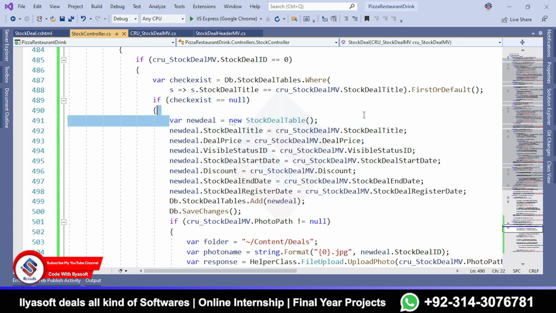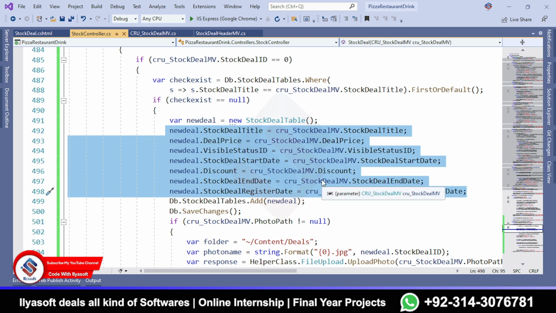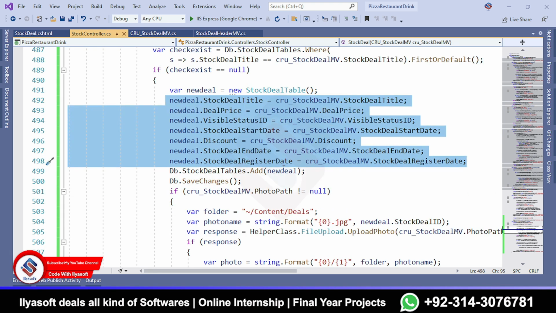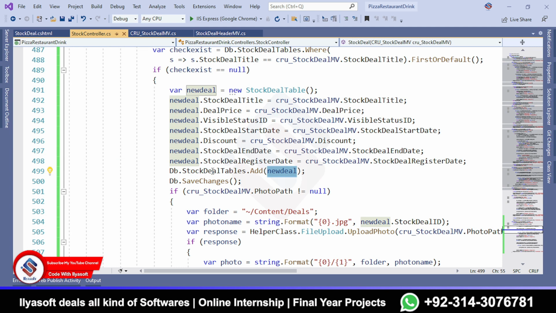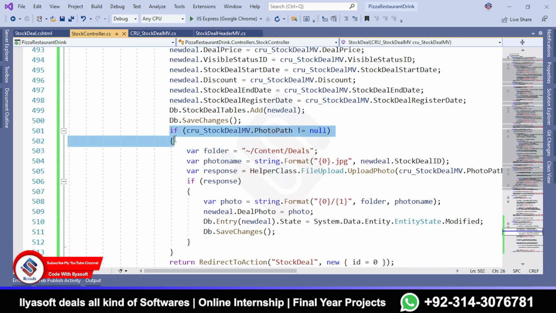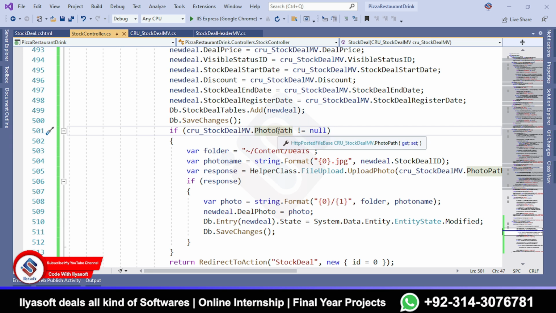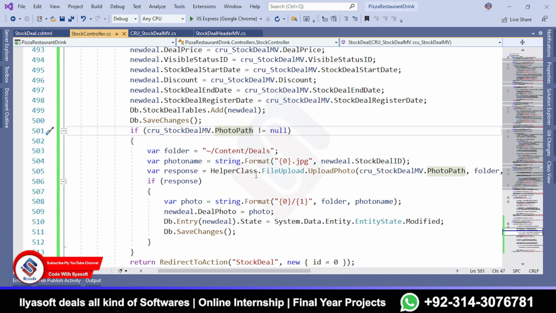So then create the model from the stock deal table, assign the properties from this model to this object and add it to the database here, to the table stock deal tables, and then save changes in the database. And then check whether the user provided the photo or not. If the photo is provided, and this photo path, the post file base property, is not equal to null, it means the photo is provided by the user.